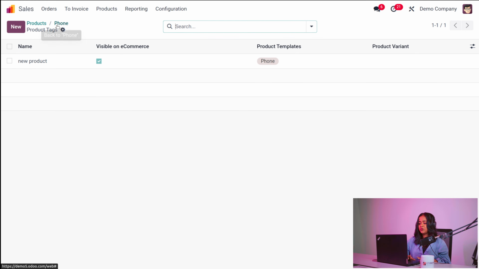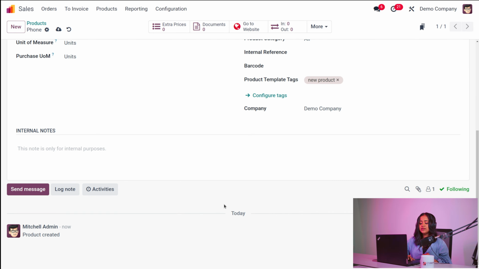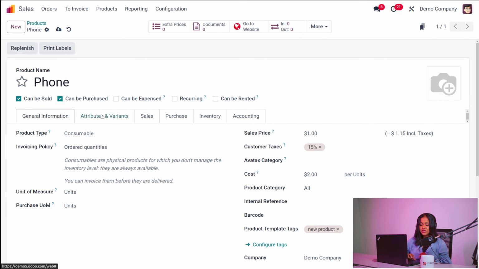So going back to the product over here, and then you have the company. So here you have the option to choose the company. So I'm putting demo company. So this will be found only inside demo company. And internal notes corresponding to the product can be given here. Next, you have the attributes and variants of the product.